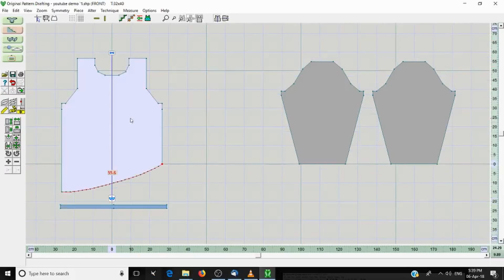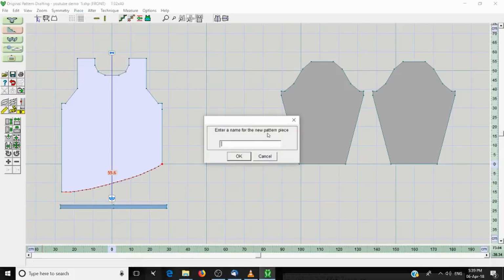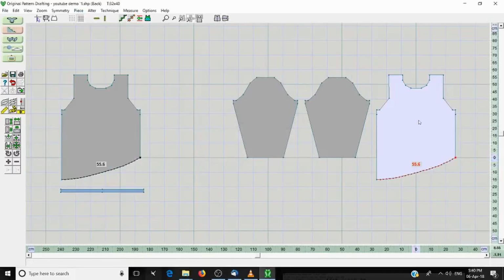And then we're going to duplicate this piece so we can turn this one here into a back piece. So we're going to click on the piece so it's highlighted blue, and then we're going to go piece, duplicate piece, and I'm going to name the piece back. And click OK. Alright, so now what will happen is over here it'll generate the exact same piece. So I'm going to right click on it and drag it over next to this one.